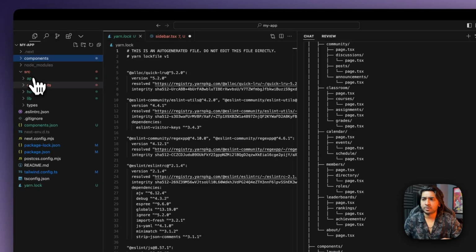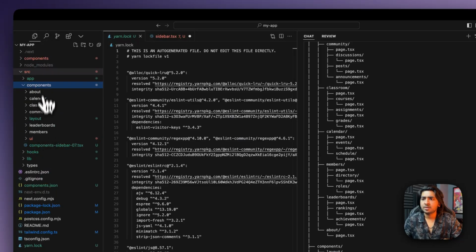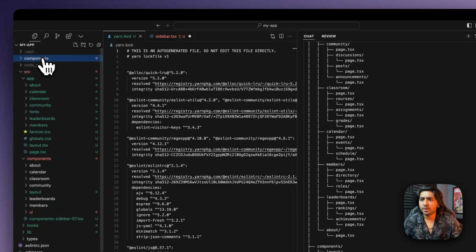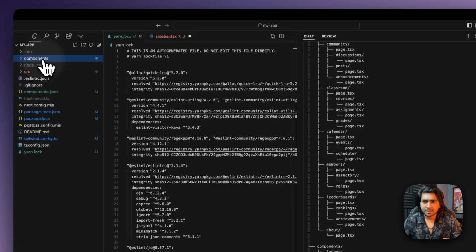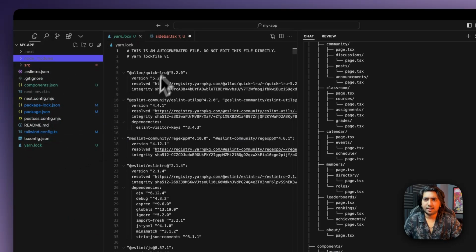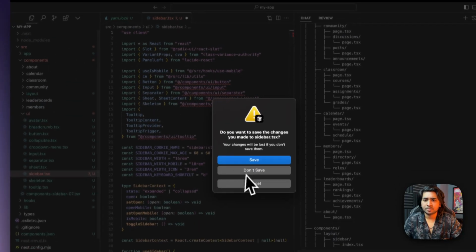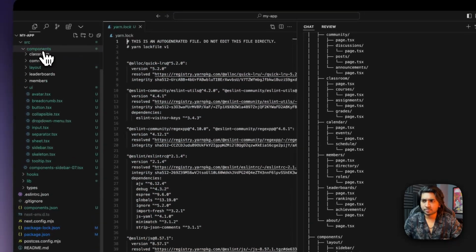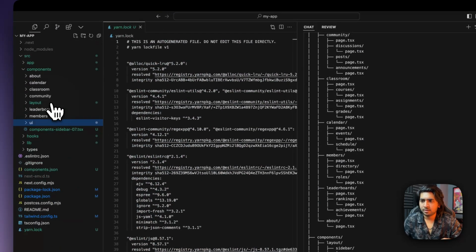Okay, there are two components right now. So we've got two components. Is this a duplicate? Yeah, I think this is a duplicate. I don't know what happened there. Let's just delete that. Don't save. All right, so now this is perfect.